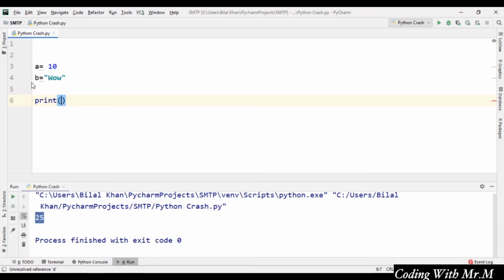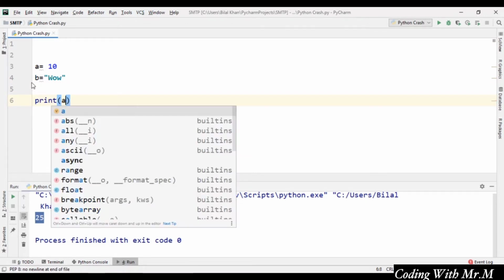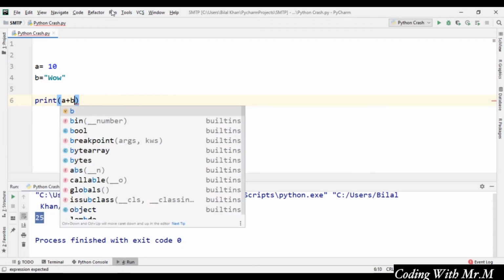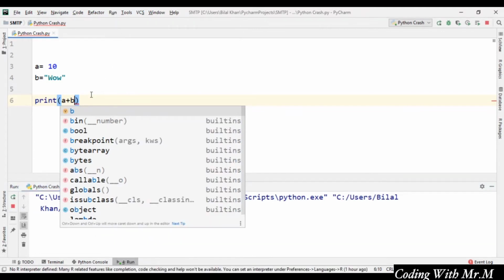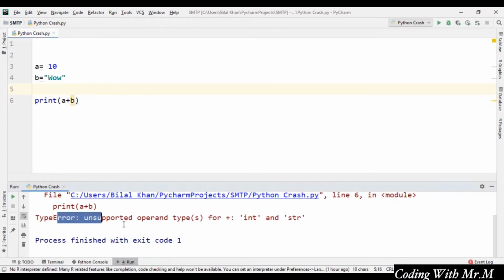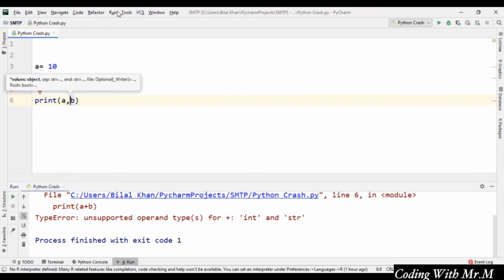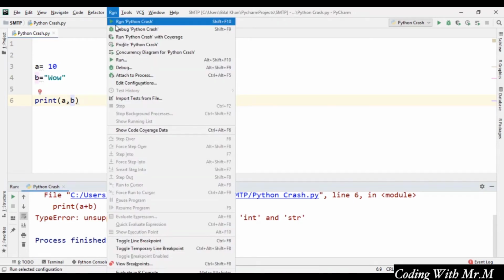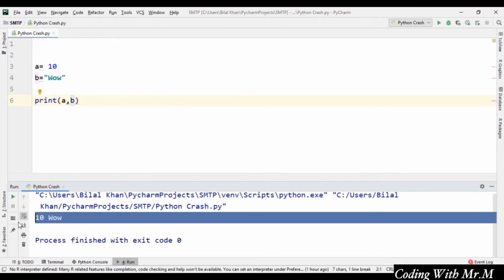And now if I just try to add these two variables, a plus b, and run it, it will throw an error saying that the type array is not supported because we cannot concatenate a string with an integer value. But we can put them together using the comma symbol. So in here, if I just type a comma b and run it, this time we are not getting any error. So we can put them together using the comma symbol.